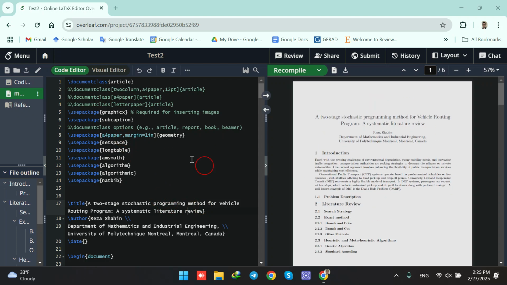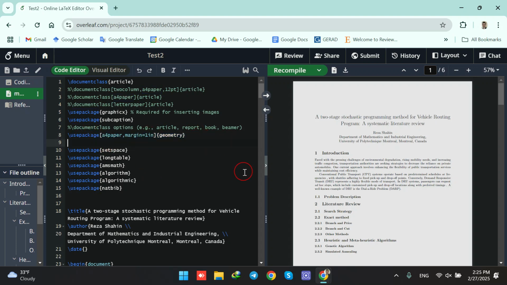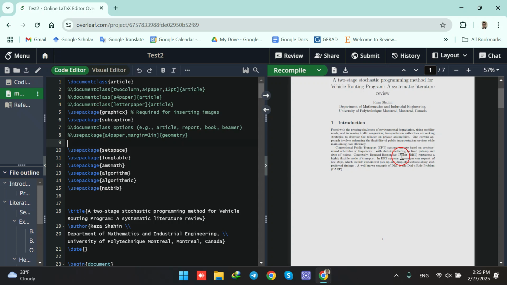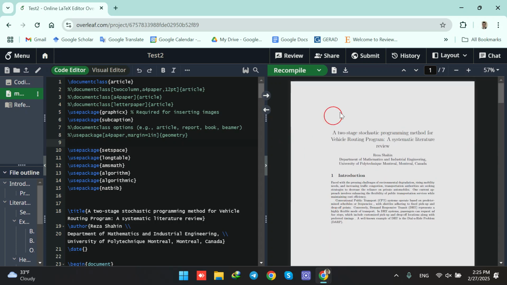So here you see that here is my page, and here I have my code, where I'm using the package geometry with certain customization. I would like to comment this part out first of all. Now when I comment this part, you see that the border of the page is by default like this. There are many spaces on every side of the paper. This is the default version when you create a file on Overleaf.